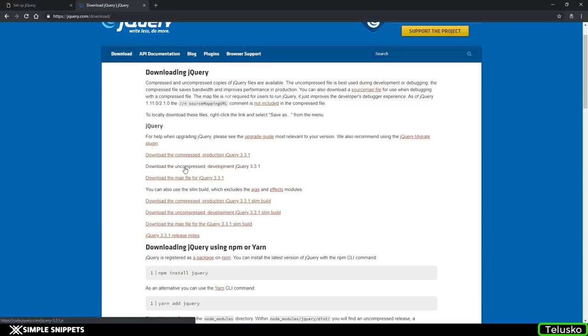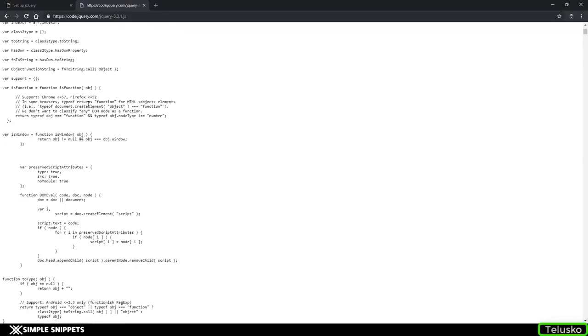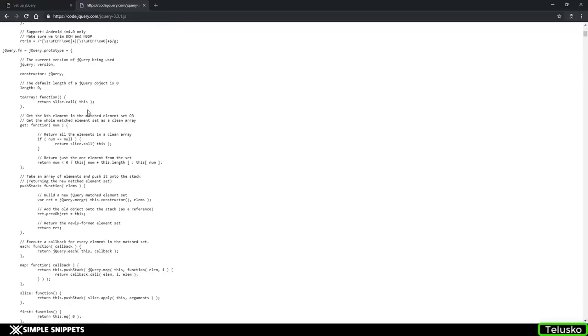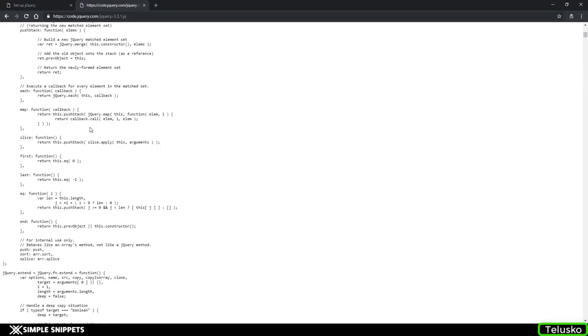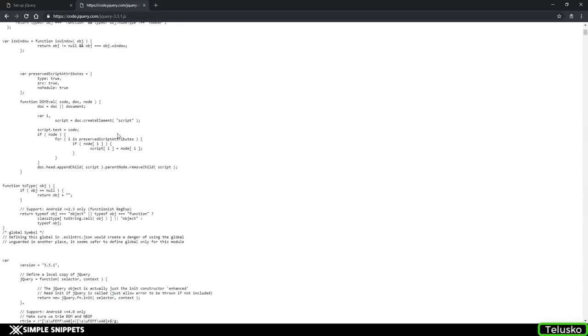So let's click on this download uncompressed one, and once you click on this, you can see that there is this entire JS document which is loaded, and this is the entire jQuery library or jQuery code which is being typed by, as I mentioned, some developers for us, and we can directly use them. So just right click on it and click on save as.